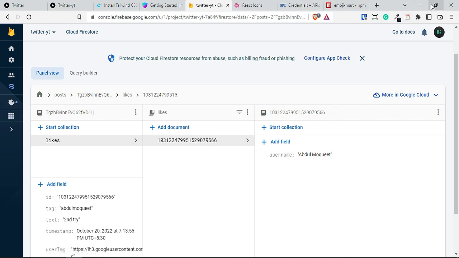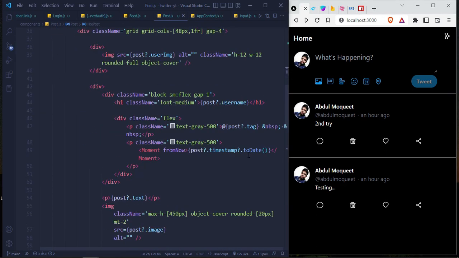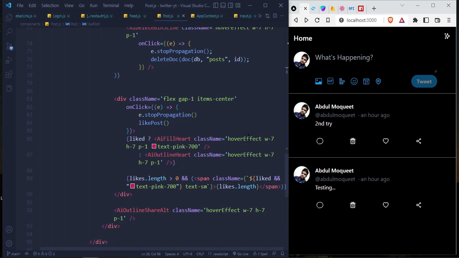Now we are going to fetch the likes. If it is liked, it's going to show one here, and stuff like that, which we are doing. We are actually doing it here. If liked, then we are going to show the filled heart icon. And if it's not liked, then we are going to show the outline icon. And if it is liked, then we are going to show the number of likes, likes.length. Okay, so let's fetch the likes.